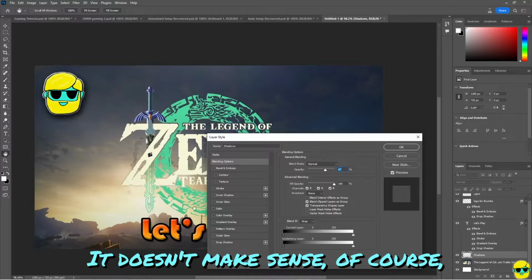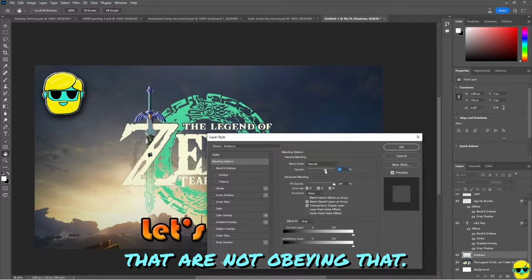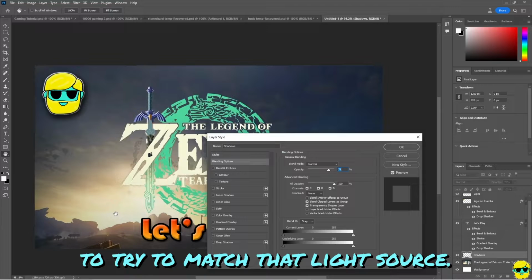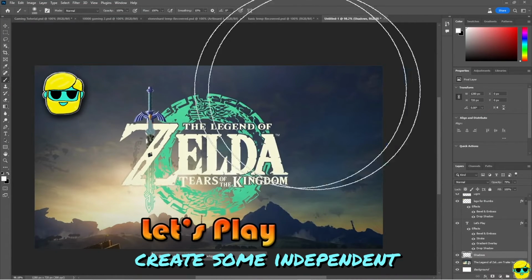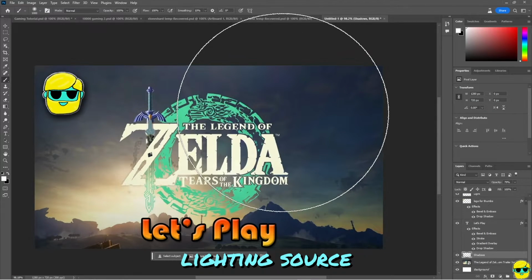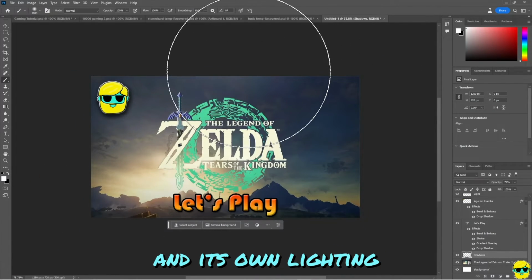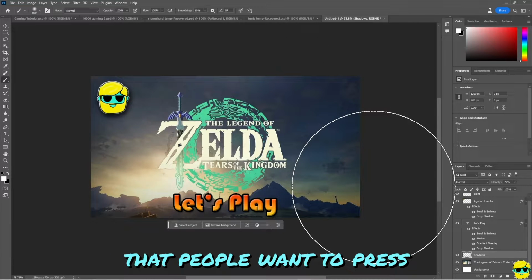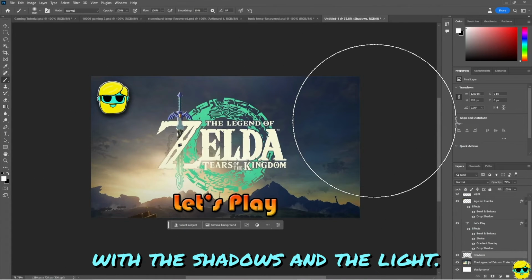It doesn't make sense, of course, with the sun rising over these mountains, to have shadows and light that are not obeying that. So you can shift your light over to try to match that light source if you want, but I don't bother with that. I just create some independent lighting source, irrespective of the image and its own lighting, to make my thumbnail look like it's a button that people want to press and kind of click on, like you're inviting that with the shadows and the light.